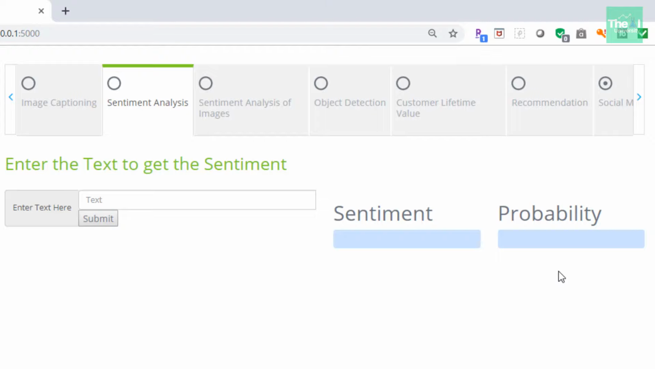And the probability is associated with that positive or negative sentiment. So basically probability depicts how strong that positive or negative sentiment is. If the probability is close to zero, then it means that the sentiment is strongly negative. And if we get a probability which is close to 1, then it means that the sentiment is strongly positive.